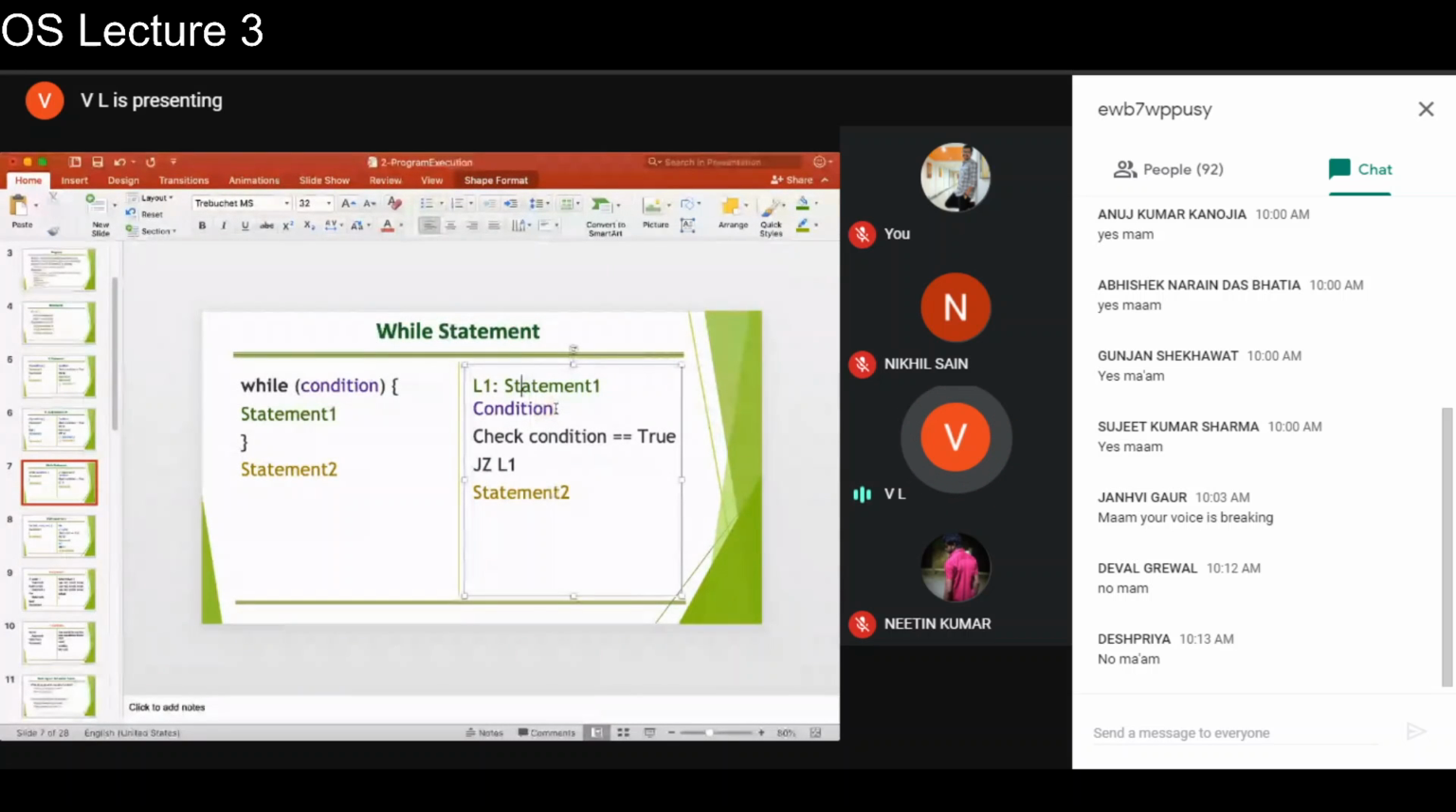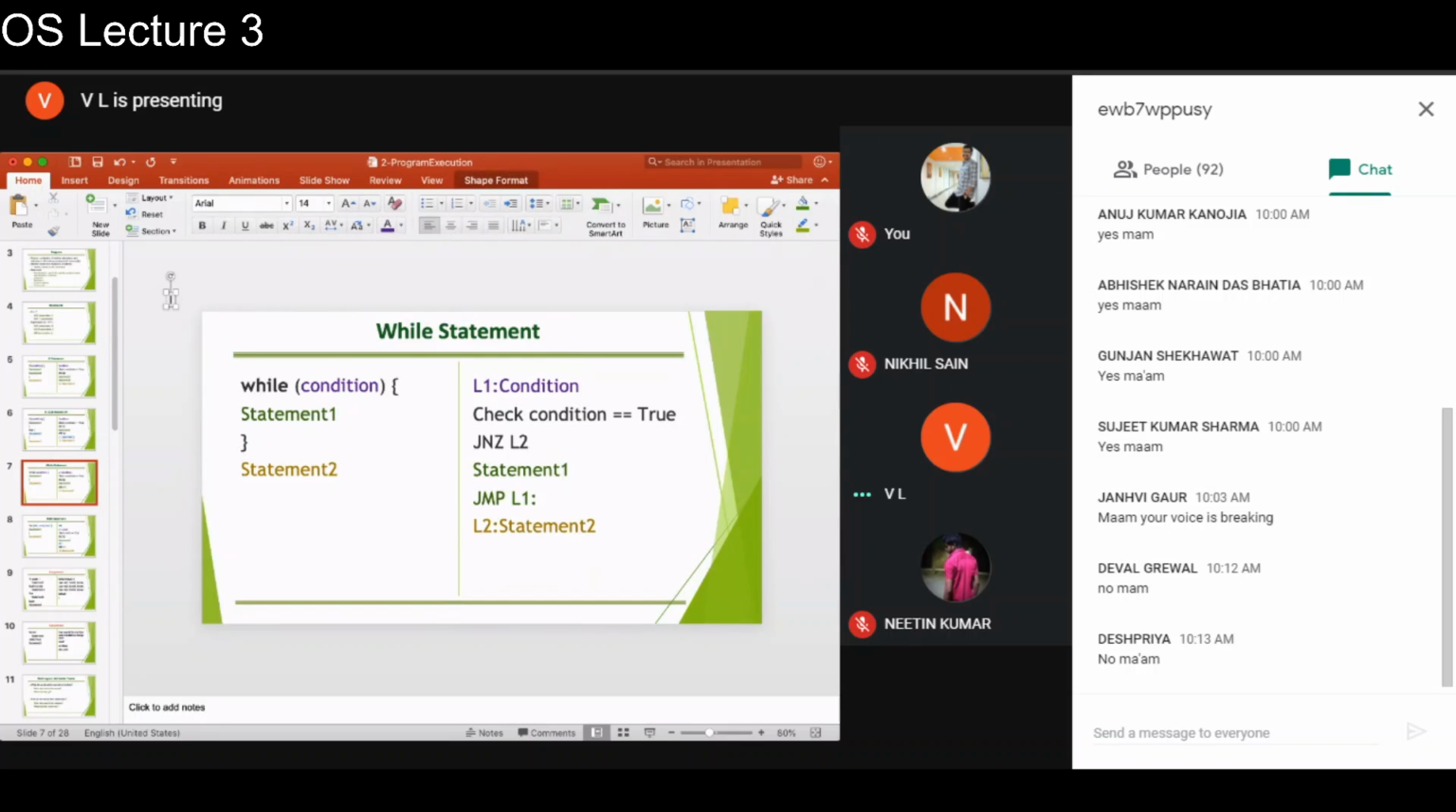So basically, first of all, we are going to check the condition and check whether condition is equal to true or not. If condition is not true, then we go to statement 2. Here we do statement 1 and then jump back without any condition to L1. This is how it will be. Okay, so let me correct it now. Okay, this is how it will be.